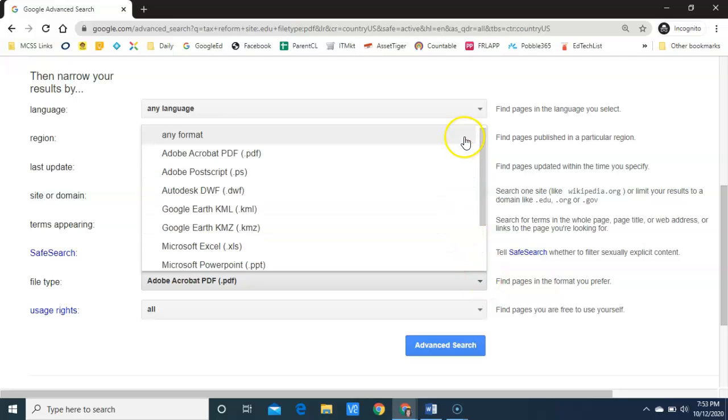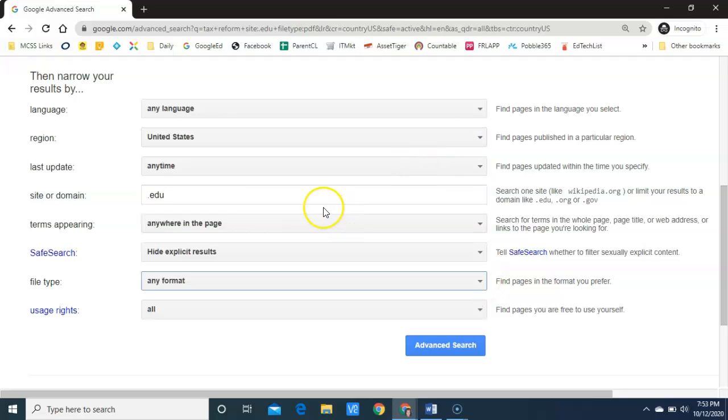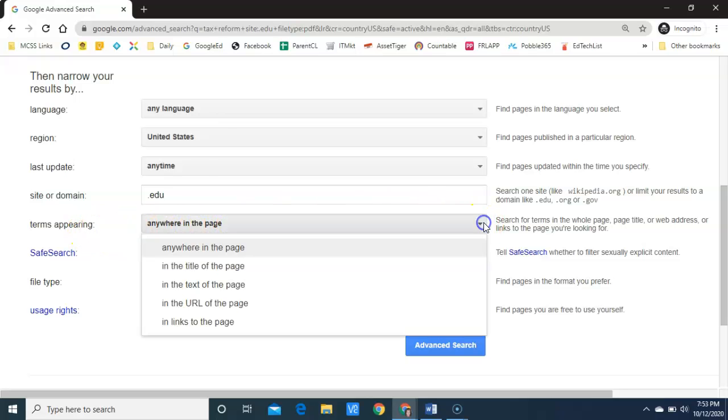I'm going to take that off for just a minute to go back and show you another way that you can limit some results, and that's in this terms appearing anywhere in the page. You can change that to any part of the web address, like the title or anywhere in the URL. You can also be looking for links to the page. So there's a lot of options under this section too.